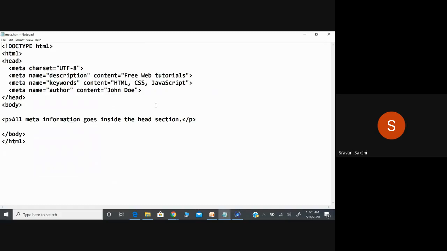Whatever the matter or whatever the different types of tags you give in the body section, all will be displayed.